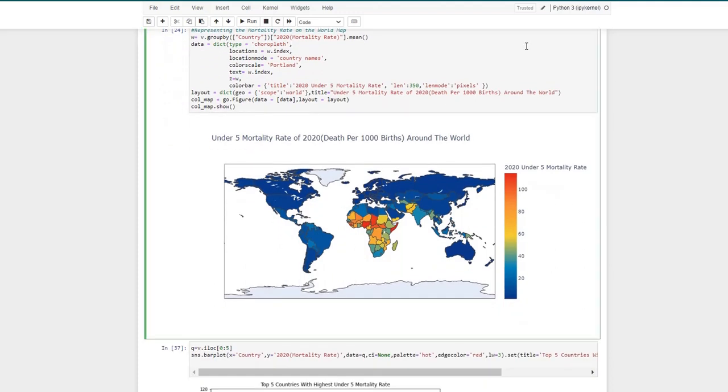Then we have used a dataset that consists of the child mortality rate of the world in the year 2020 and plotted it on the world map to show you the child mortality rate of the world in the year 2020. So as you can see, it will show the child mortality rate of each and every country for the year 2020.